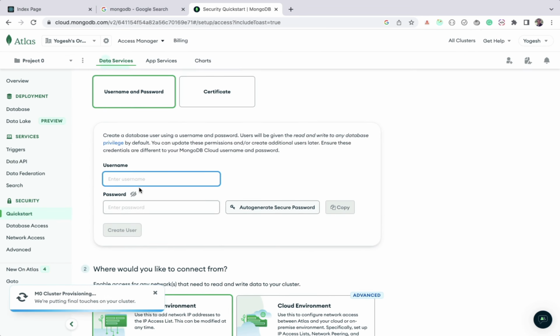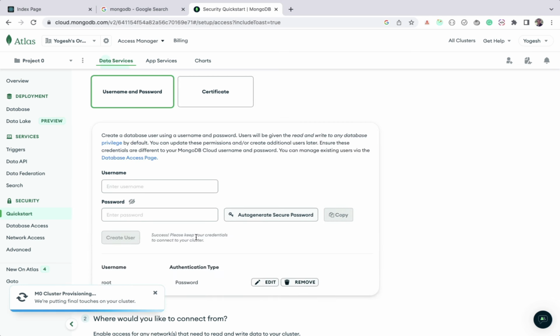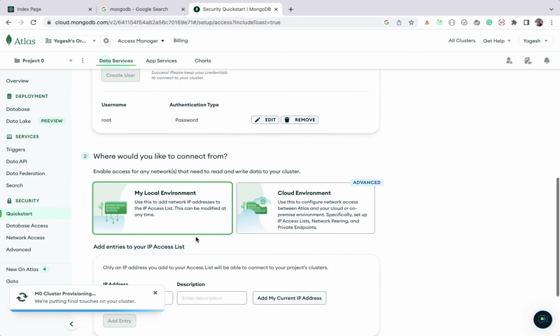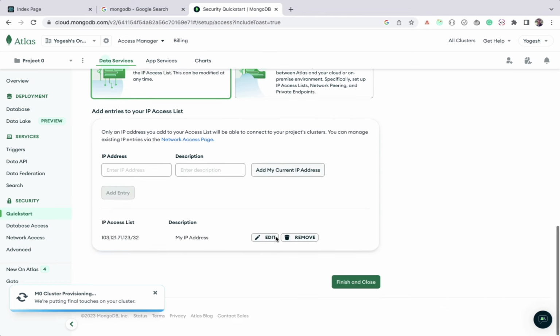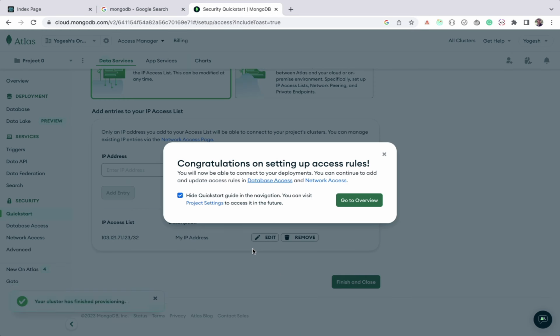Now, we need to create a database user. So enter some name and password for the user and click the Create User button. Now, you need to add the IP address of your machine so we can access the database from your local machine, and then click Finish and Close.